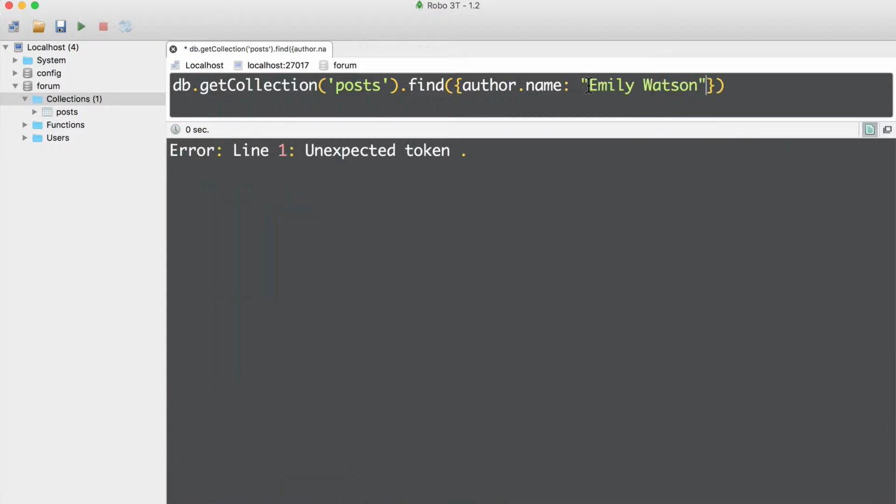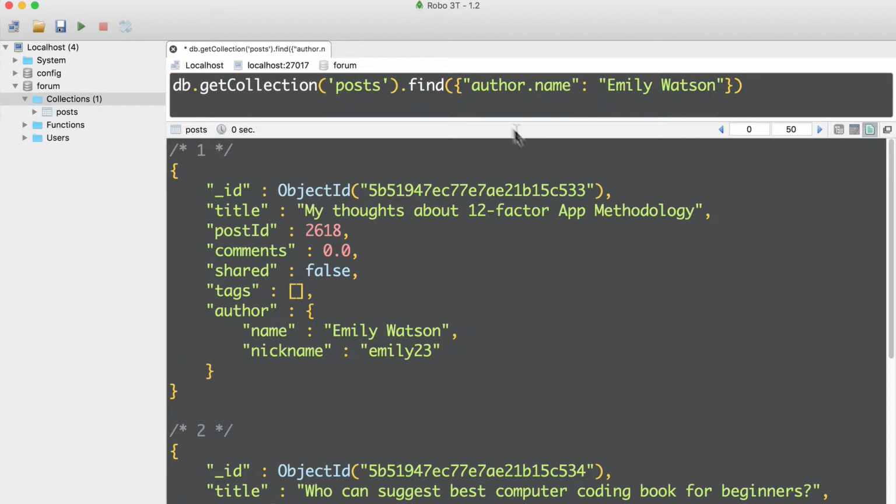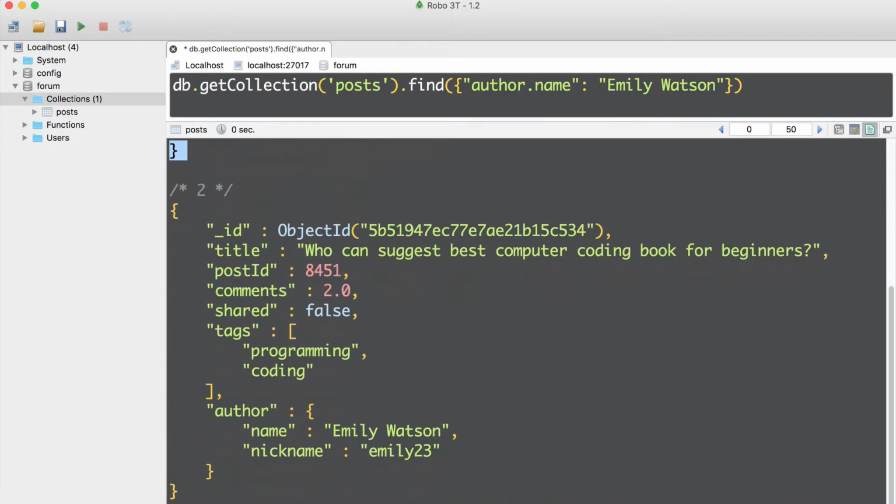Command enter. I get the error unexpected token dot. It means that if you want to access an embedded property, you need to add double quotes around the field, like this. And only now will I be able to find all documents with author.name equal to Emily Watson. Here is the first document and here is the second document.